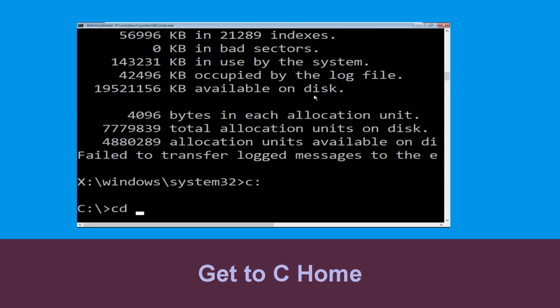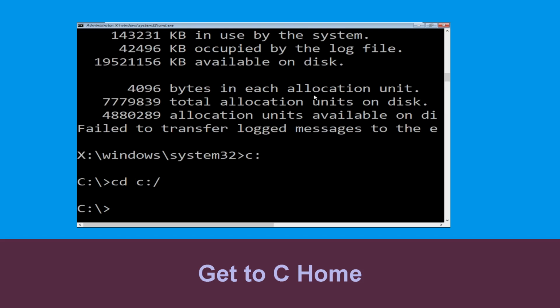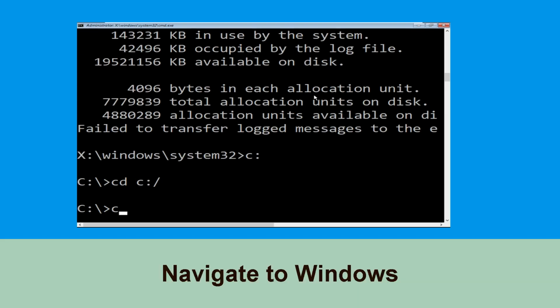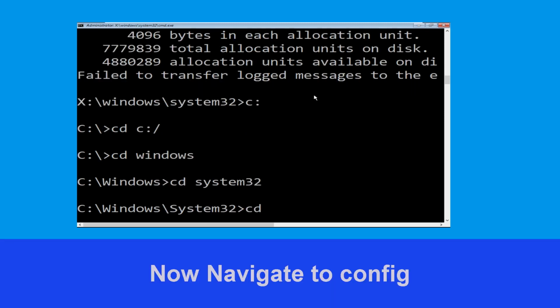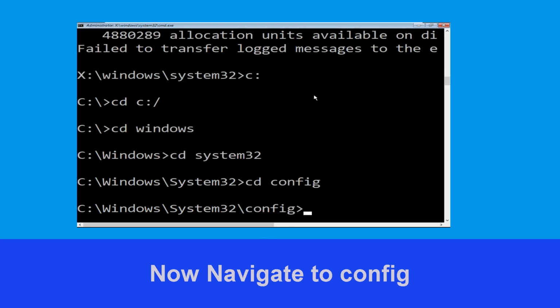Now type cd space C:/ and hit enter to execute the command. Type cd space Windows and simply hit enter to execute the command. Now type cd system32 and hit enter. Type in cd space config and simply hit enter to execute the command.